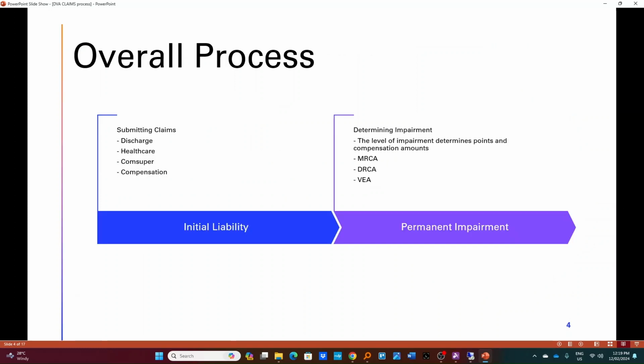Stepping back, the overall process is initial liability, where we submit the claims, and the second stage down the track is the permanent impairment stage, which is where you get your points and your money. The initial liability stage has more outputs to it than just compensation. We're trying to facilitate medical discharge, set up the healthcare by getting all the conditions listed on the white card, facilitate early access to your medical pension via that medical discharge process if that's applicable to you, and then compensation, which is via the permanent impairment stage on the right, which is where you get your points and your money, and whether you get white card or gold card.